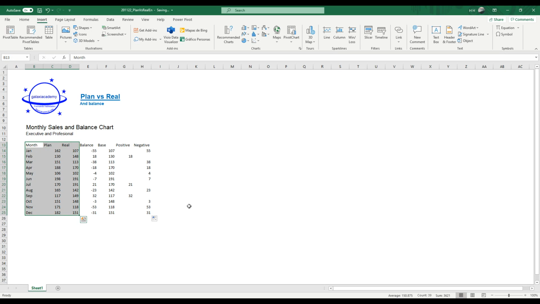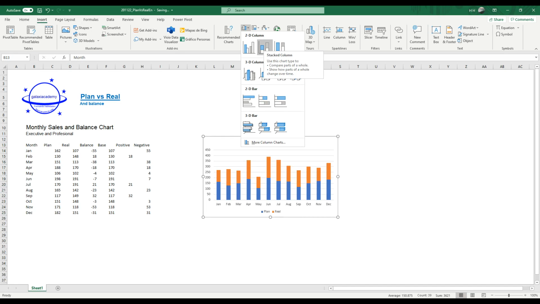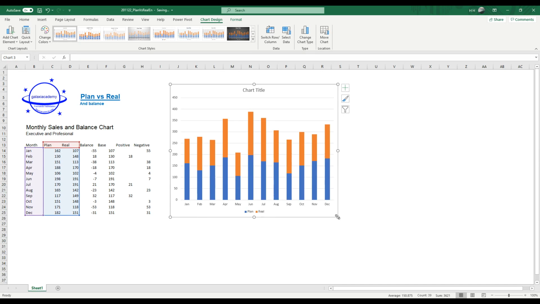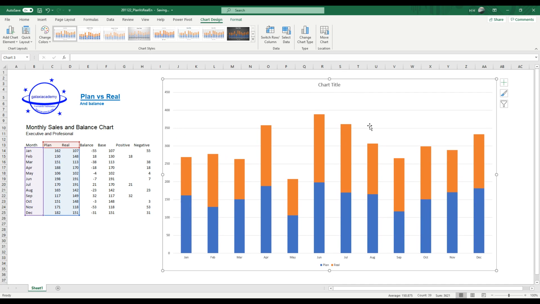Let's follow it from the very beginning. It seems like it will not make sense at first, but then we want to learn how to fix it. So let's do a stacked column. Okay, this is a stacked column here. Now we want to add the base, the positive, and the negative.